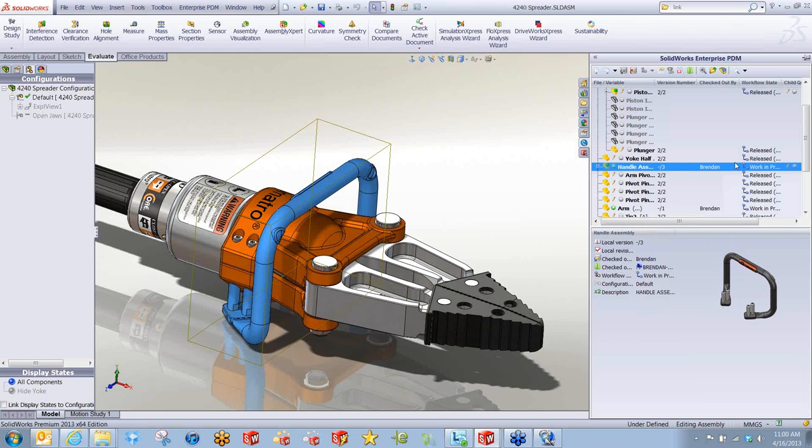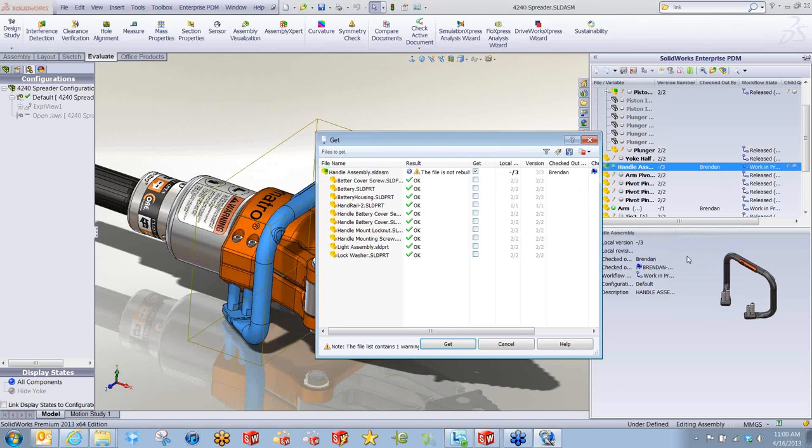Normally in a multi-user environment, it would have the other user over here, John or Tim, whoever's working on that handle. And then I would see what version he's just put into the vault. So I get that notification. To get the newest version, I right click and just say get latest version.